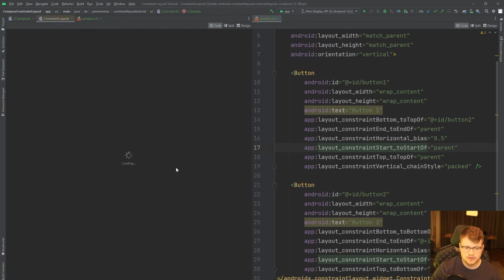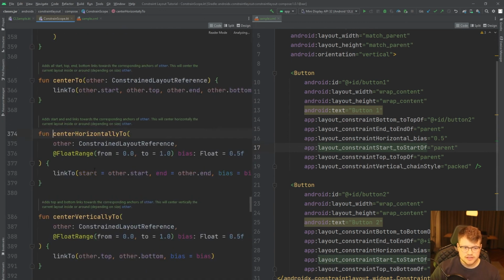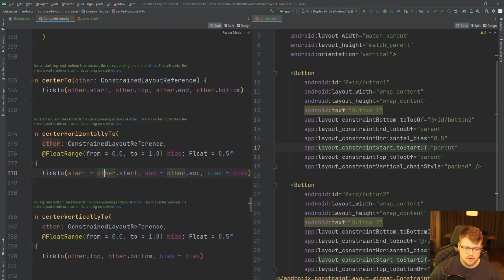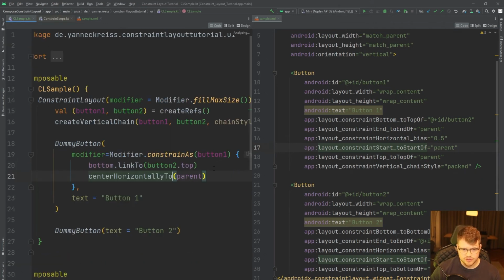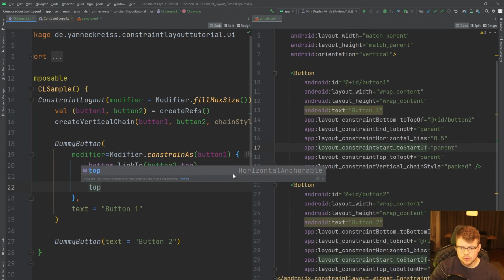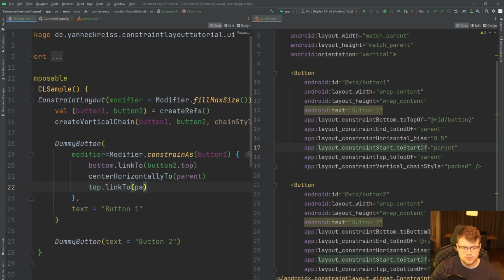And if we quickly go into this function, we can see that it also uses the linkTo and just says other, which is parent in our case, links the start and the end to the other end, and uses a bias, which is once again the 0.5 per default. And now the last part, because we have the start, the end, and also the bottom, is the top, which we also link to the parent top.